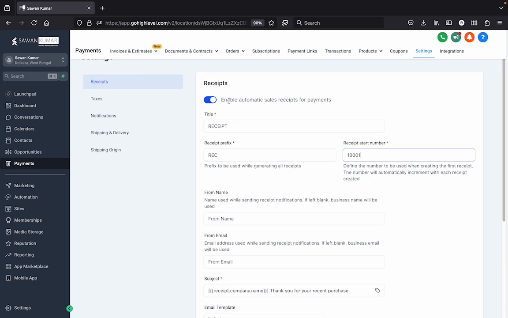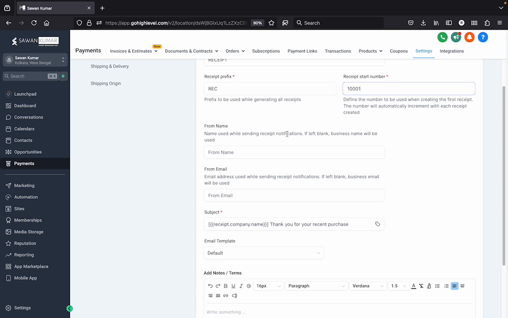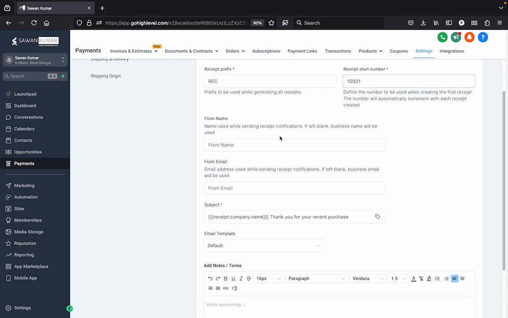So automatic sales receipts for payments means whenever somebody pays you, an automatic sales receipt is generated and sent to them. So that's enabling automatic sales receipts. You can choose to not have it automatic, but make it a part of a workflow that you have created. But yeah, from email, name used while sending receipt notifications.